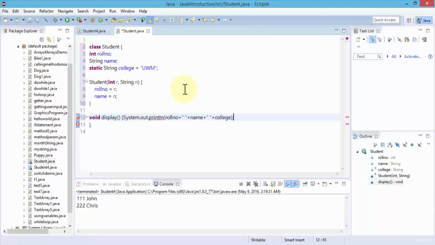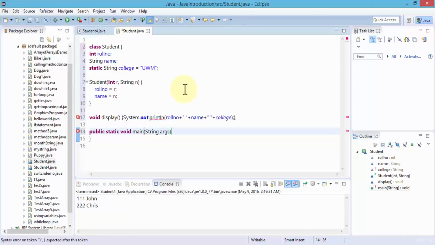Great, put a semicolon and then close the curly braces. And next I can simply define the public static void main and then use my string argument with brackets, open the curly braces, and say Student s1 would equal new Student. Give it certain parameters, let's say 111, comma, and this would be John.